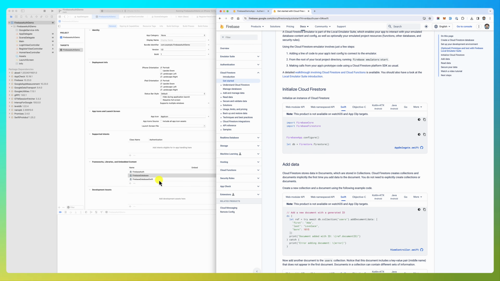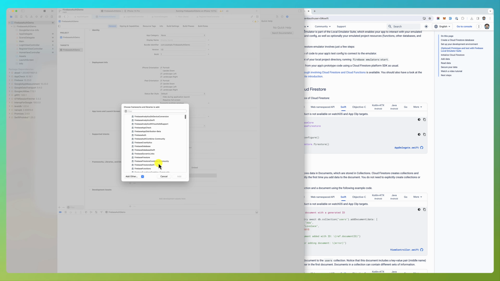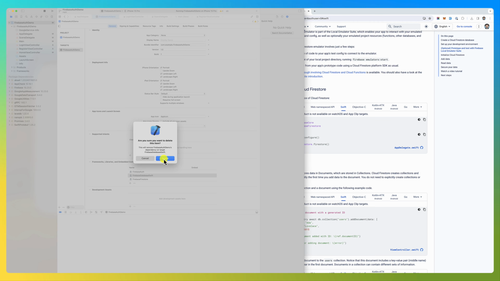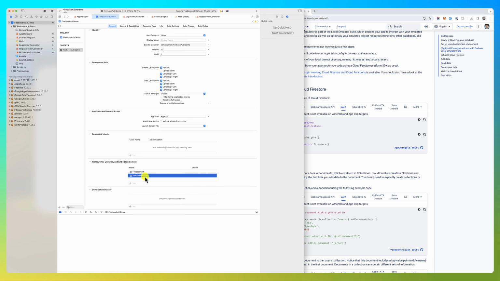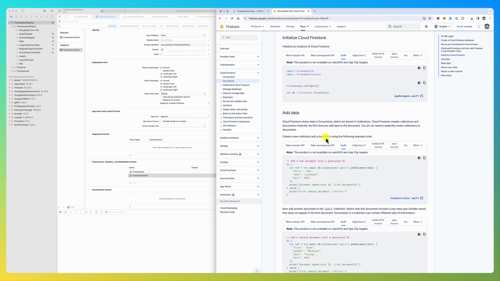So I need Firestore. Let's click here and see if Firestore is one of them. Here it is, Firestore. That's what I need. Add that. And I don't need these database ones. Bye-bye. I don't need this database one. Bye-bye. So I have Firebase Firestore, right? That's what I need. There is a Firebase Firestore Swift. I don't know what it is, but let's see if we're able to build this without that. Okay, cool.